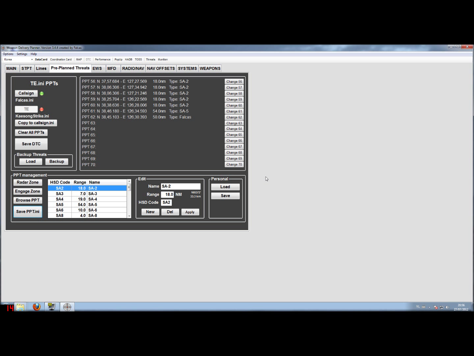There you go. One more thing about pre-planned threads is that actually when you are adding or changing the airports in Weapon Delivery Planner in the data card, you will also be asked if you want to add those pre-planned threads to your file with a special 3-letter code. I will show you how that is done when I explain the data card, so I won't explain this in this part.